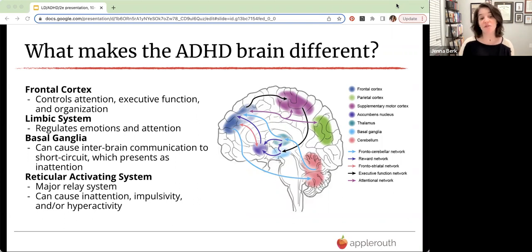And then lastly, we've got the reticular activating system, which is a major relay system in the brain. So again, if that starts to short circuit, that can cause inattention, impulsivity, or hyperactivity. So there's a lot of things going on in the brain that makes it really difficult to, say, sit still or listen to somebody when they're asking you to do something.